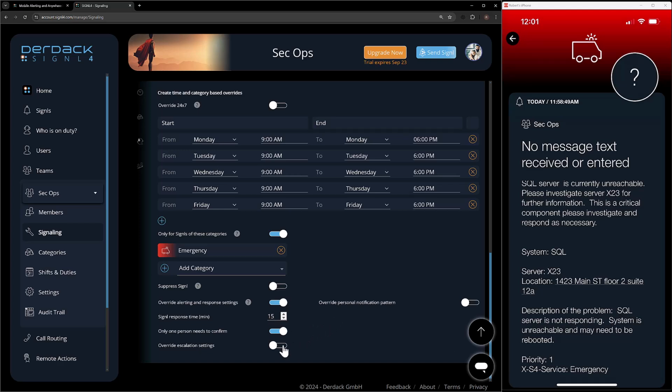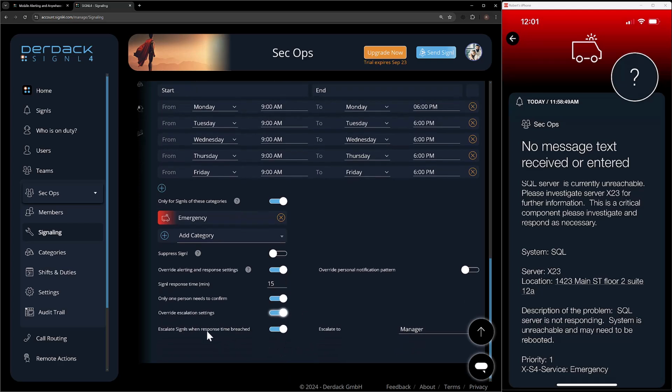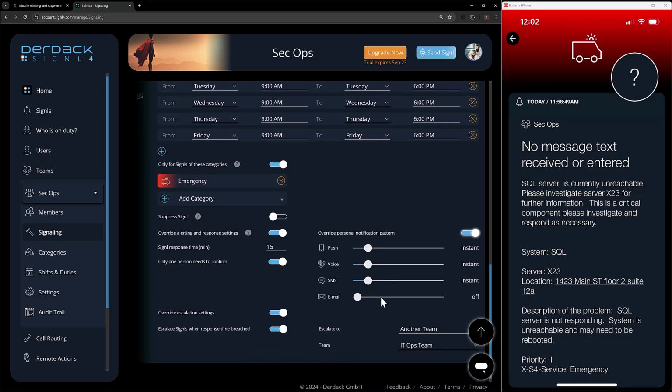In addition to that, we also want to override the escalation settings and say when this time is breached, instead of escalating to a manager, we want to escalate to our IT ops team to get more eyes on the problem as quickly as possible. And outside of that, we also want to override our notification patterns, so we're using this set notification pattern to alert our users as quickly as possible.